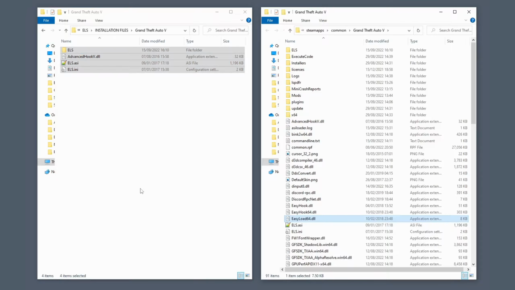ELS is installed. ELS is a mod that gives you better control over your vehicle's emergency lighting system, as the name suggests. And a lot of vehicles that are being made for LSPDFR now are coming as ELS compatible. So with ELS in, let's get some vehicles installed.